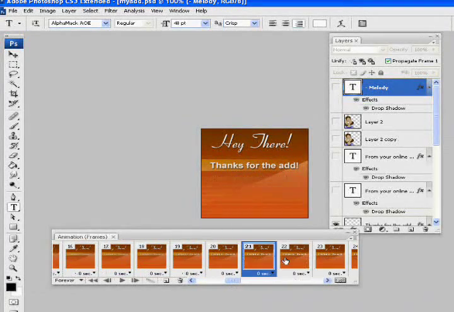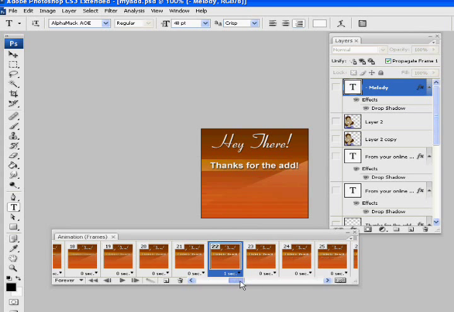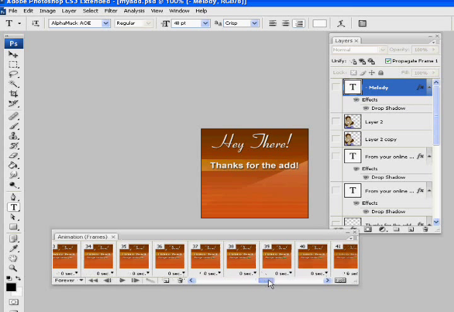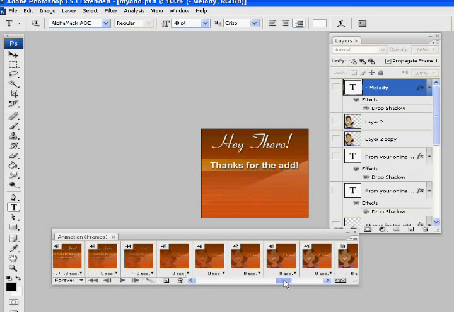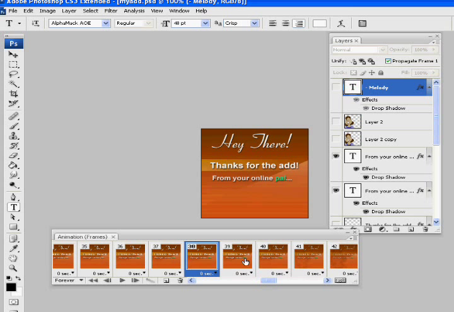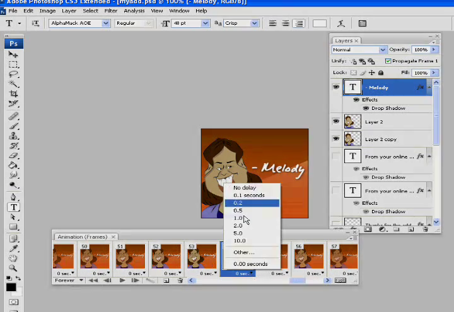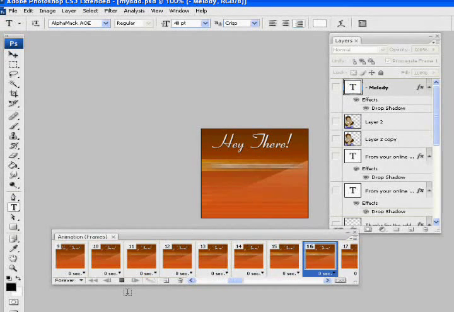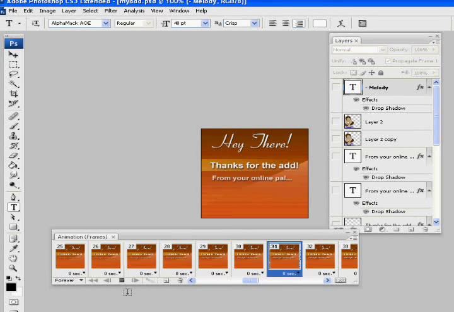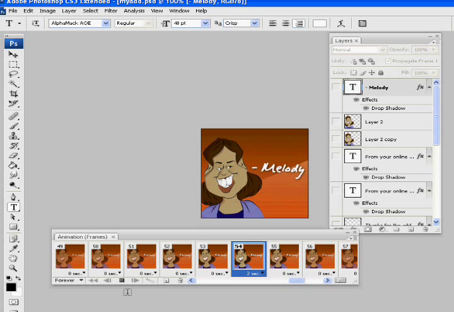To add a little bit more emphasis on certain frames, I'm going to choose a couple of frames and have each one of them delay by a couple of seconds. Some may be for 1 second, others may be for two. It all depends really on your personal preferences. At any point during creating this GIF, you can preview your animation by simply clicking on the play button.